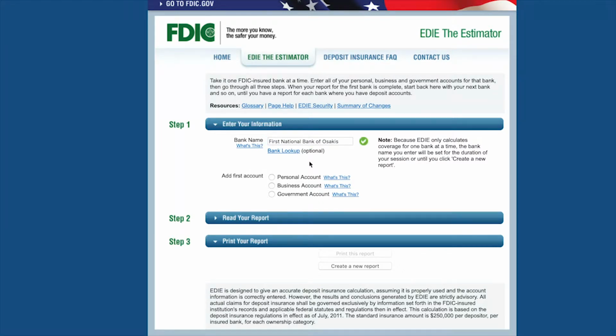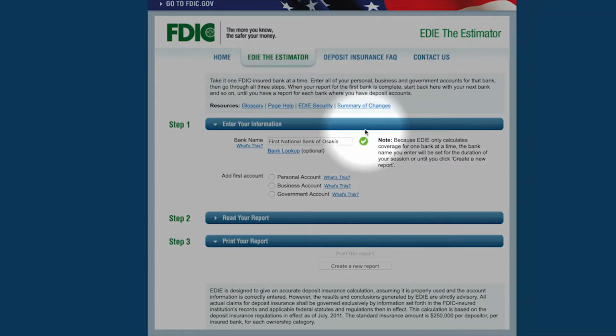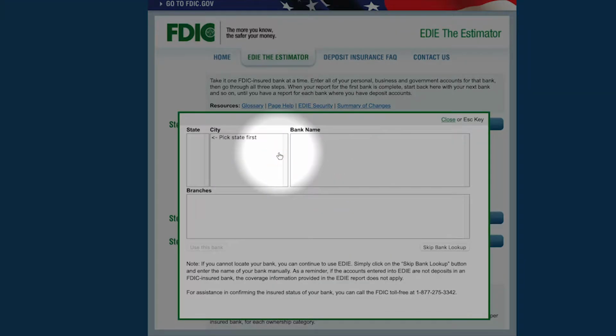Now, if you notice here, this green button popped up. I'll go ahead and highlight it for you so you can see it a little bit better. This green button means that the bank that we entered in here is verified, meaning that you don't have to do anything else. Now, if this green check mark does not show up when you put your bank name in here, that means that EDIE the Estimator is just having a hard time finding that bank. So then you can do what we call the bank lookup. So you can click the bank lookup.